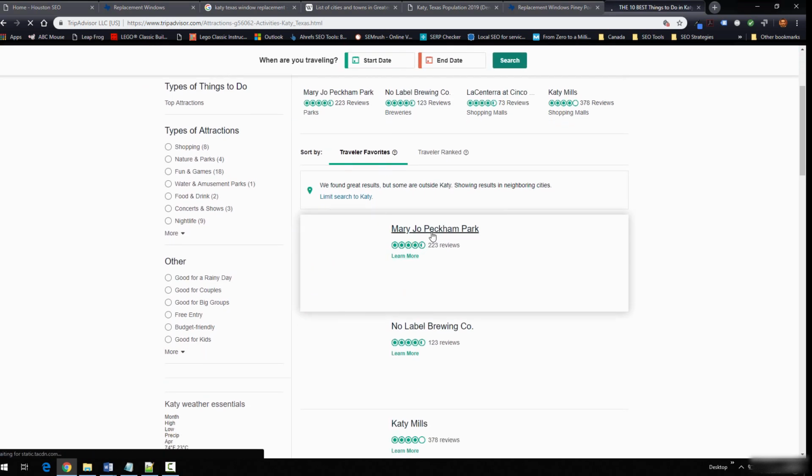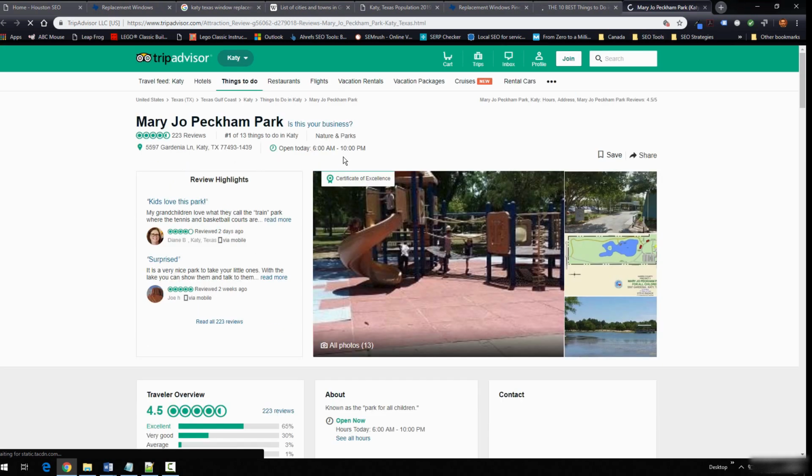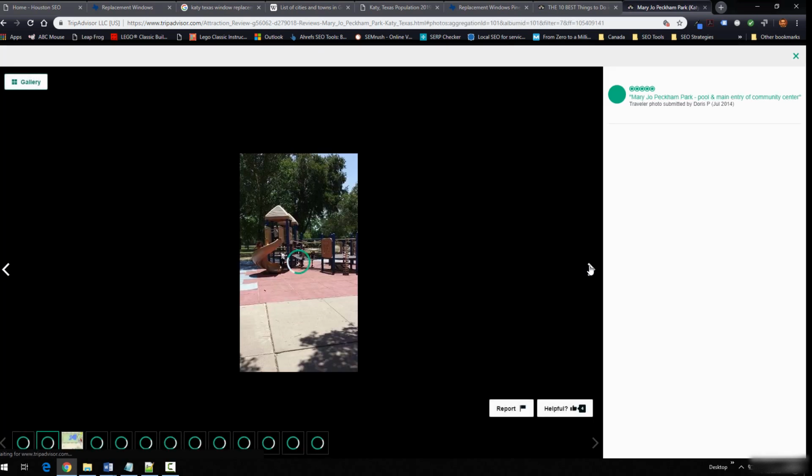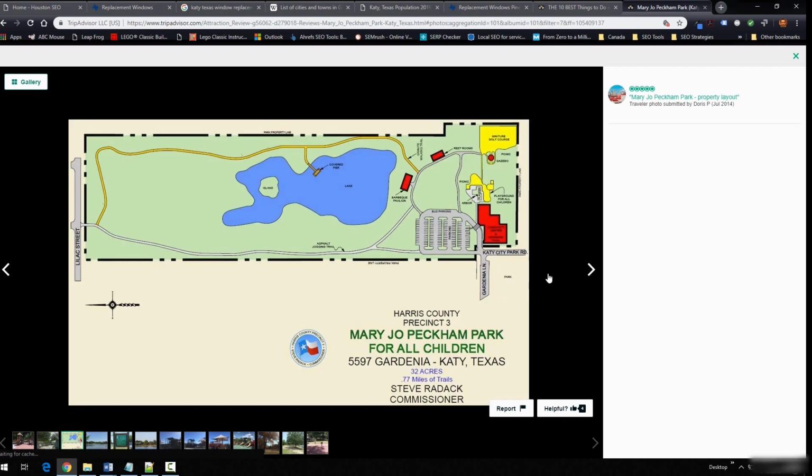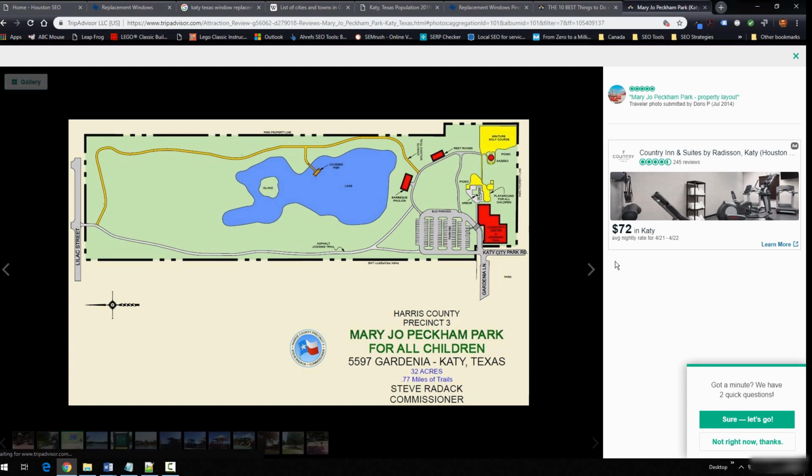So Mary Jo Peckham Park is one of the top things I'm going to do in Katy, so I will go find Mary Jo Peckham Park. I'm just going to grab this. I can look at some of the pictures if I want to get an idea of what you can do there. Clearly there's a park, fun place for the kids to play. It looks like a safe environment. It's got ample parking, I can see that. It's got a lake that looks like maybe you can fish that lake.